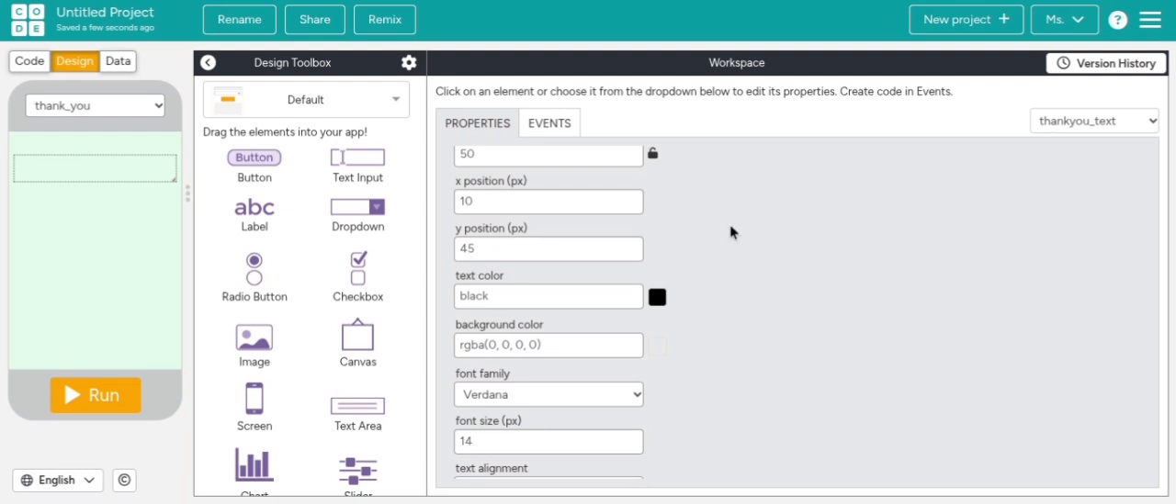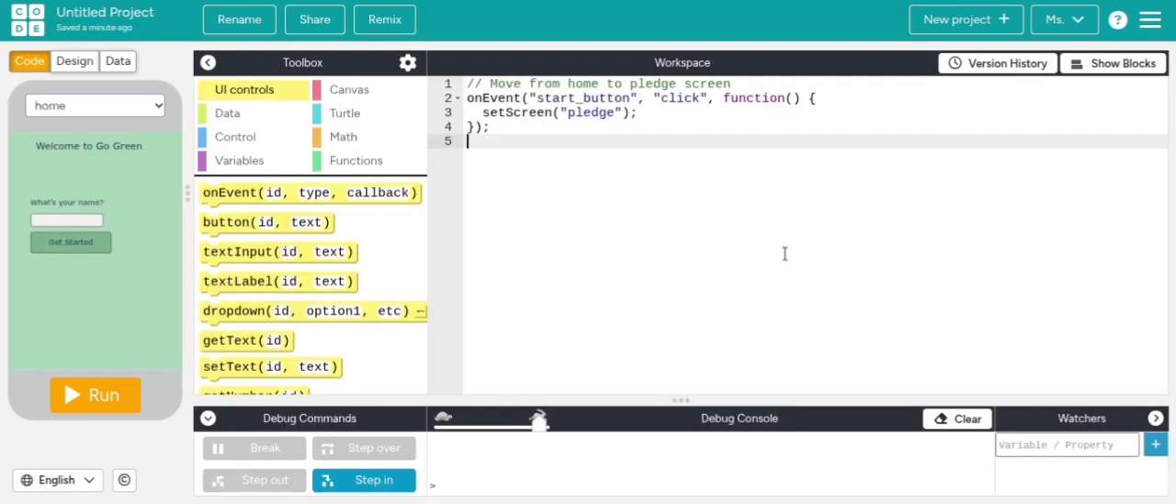Now we can start coding. To start off our coding, we're going to write onEvent start_button click function setScreen pledge. This makes it so that we move from home to pledge screen. This text up here isn't necessary, but it's just a note to let you know what's going on.